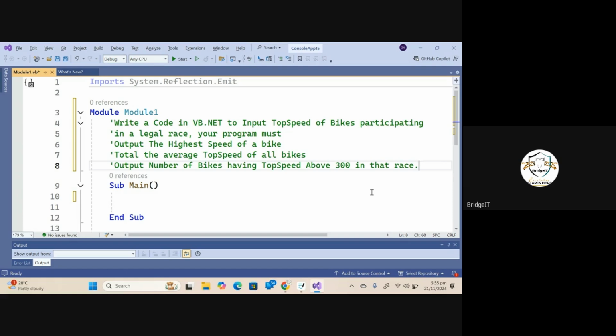Total bikes का कितना रहता है? यही है ना? 20 bikes का रहता है. Oh, it's a very good thing. Input top speed of 20 bikes participating in a legal race, your program must output the highest speed of a bike, total, the average, I think this should be mentioned like this. The average top speed of all bikes, output number of bikes having top speed above 300 in that race.